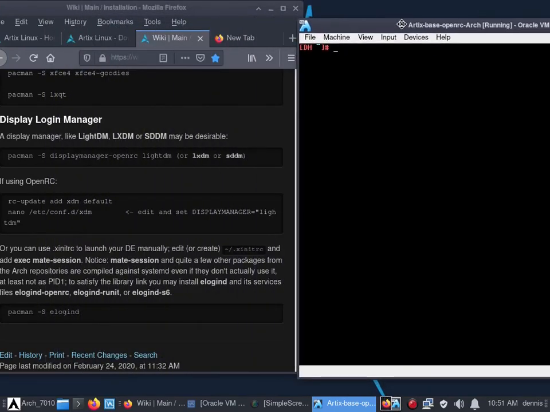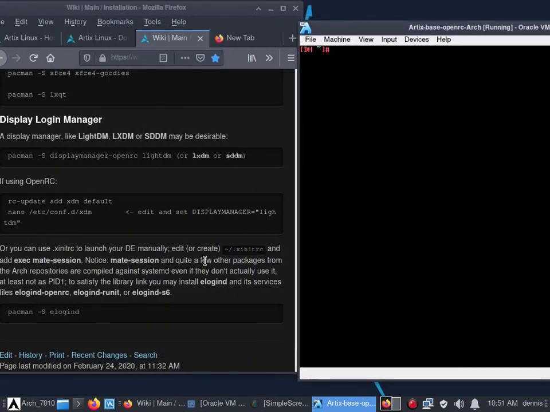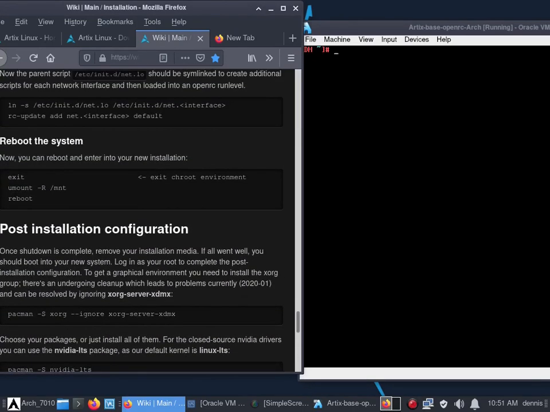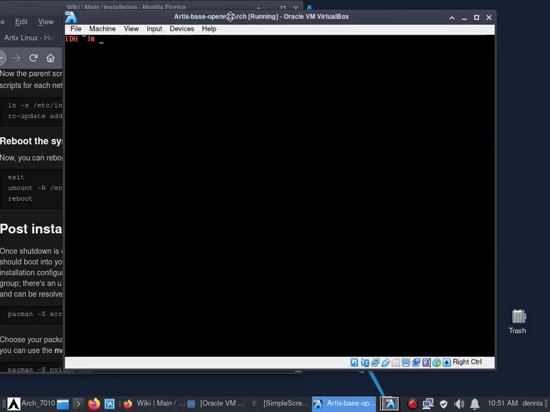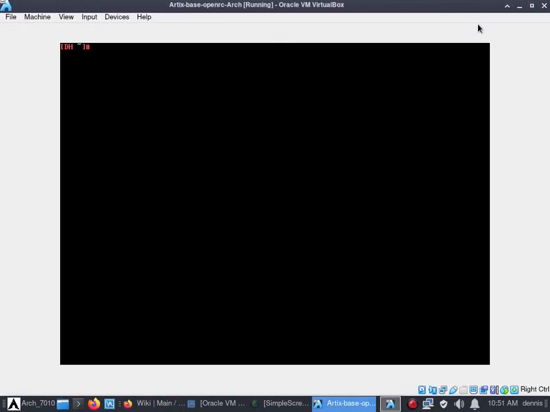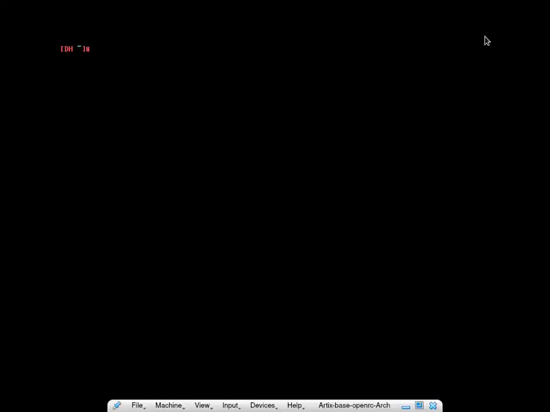Left click my mouse to drag that out of the way. Okay, so our desktop manager now is activated. And that's it, we are complete. We are going to make this full screen by Control F. I'm in root, so I guess I don't have to say sudo. Just going to power... nope, not power off. Reboot.